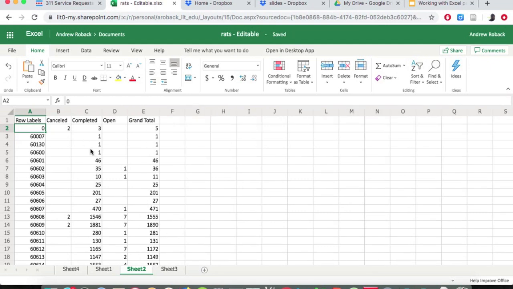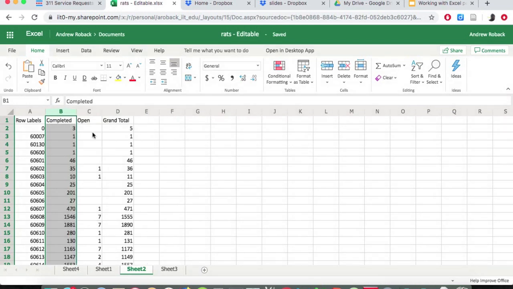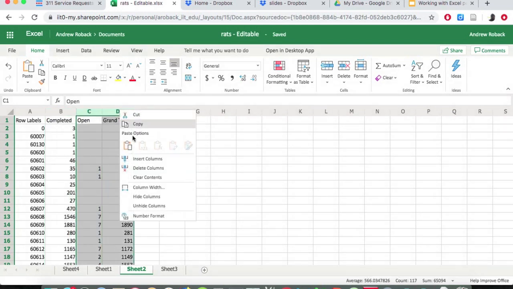Okay, we only want completed. We don't want this grand total, open, or canceled column, so let's get rid of those. I'm just going to right click and delete. And then same for these two. I'll select the columns and delete them.